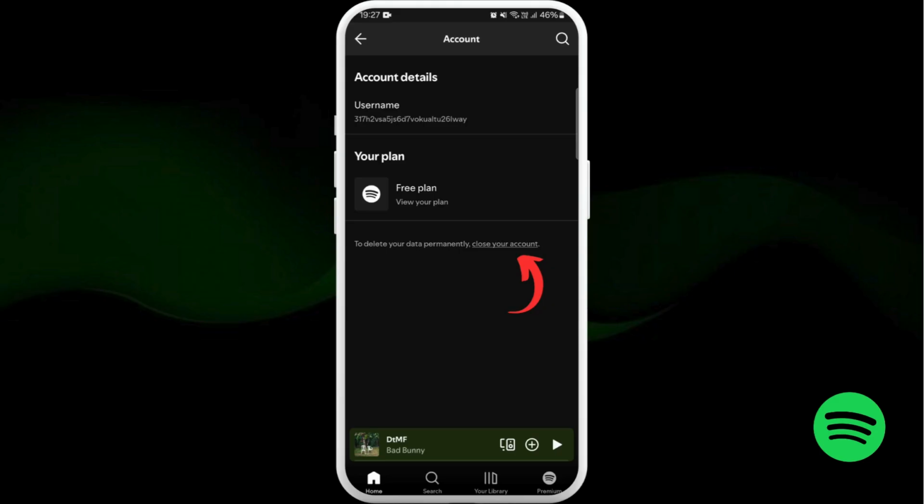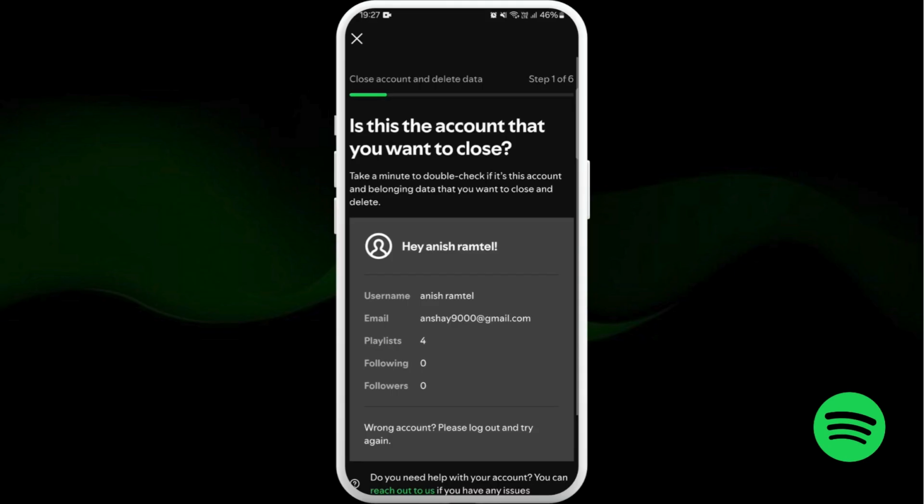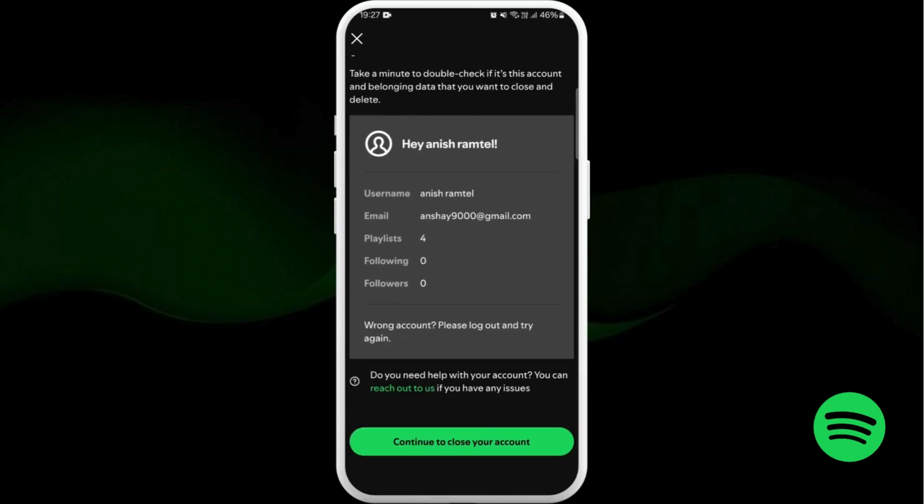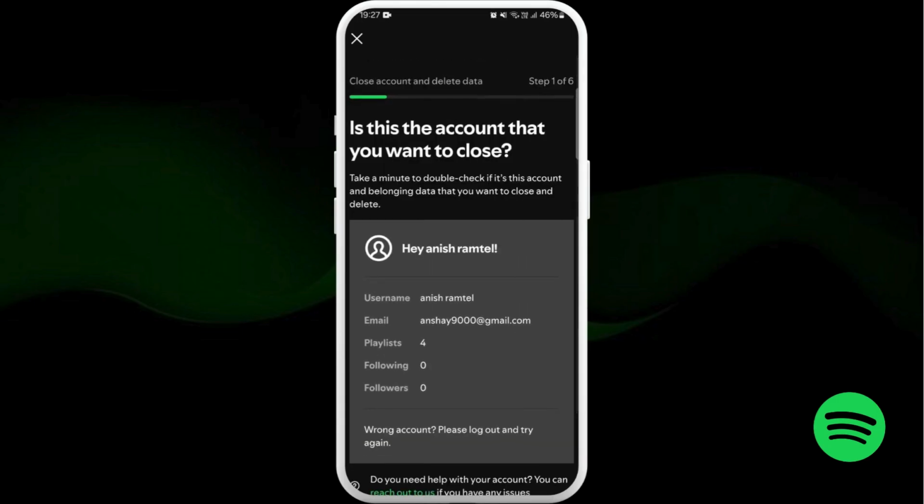So if you want to delete your Spotify account permanently, you can choose this option and it will ask you several questions and verifications before deleting your account. You can give your answers accordingly. You can simply tap on continue to close your account. Follow along other processes. That's how you can proceed to delete your Spotify account.